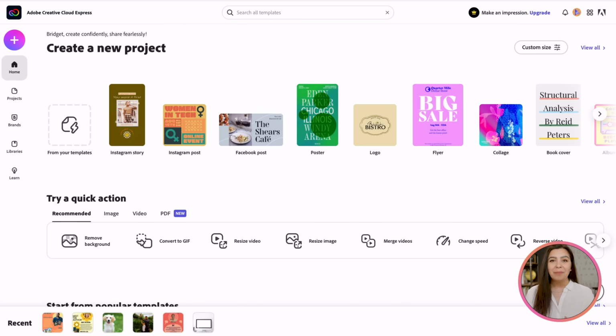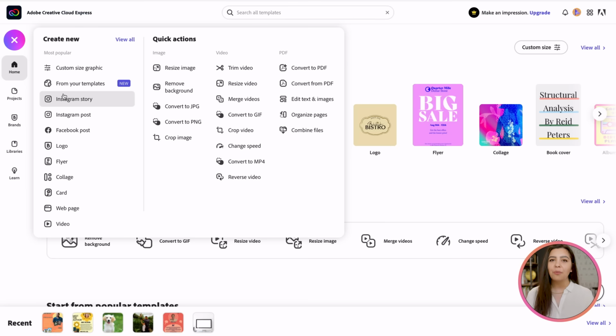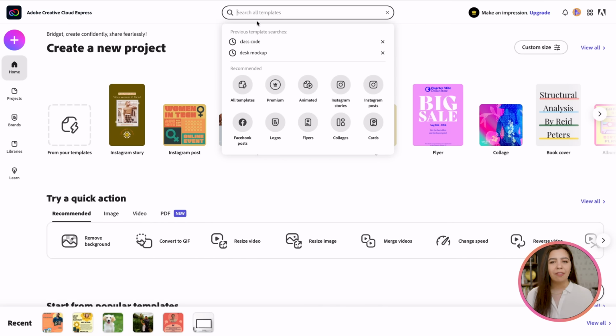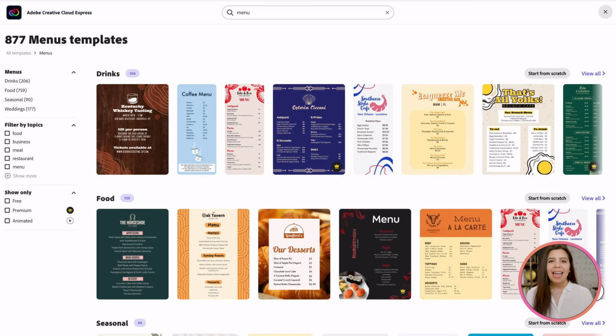To do this, open up Adobe Creative Cloud Express. You can click on the plus sign in the upper left-hand corner. A pop-up window will appear and you can look through the various types of templates. If you know exactly what template you want to use, you can click on the Search All Templates bar at the center of the page. This also gives you recommended templates for quick access, or you could just type the template that you're searching for there. In our case, let's choose menus.